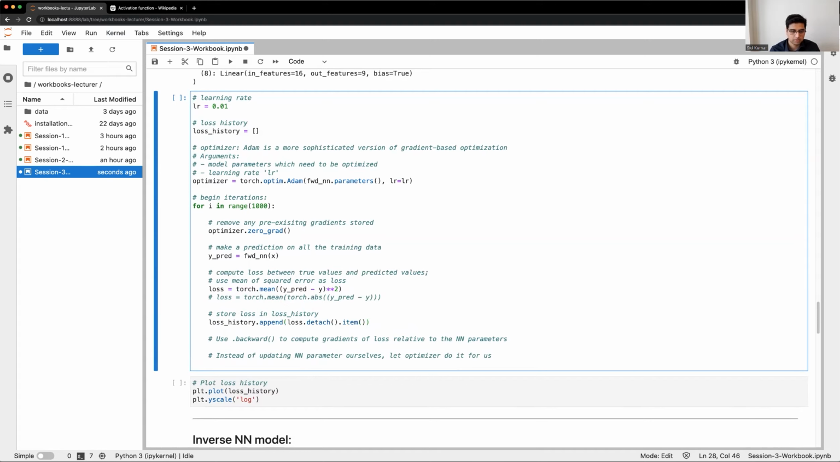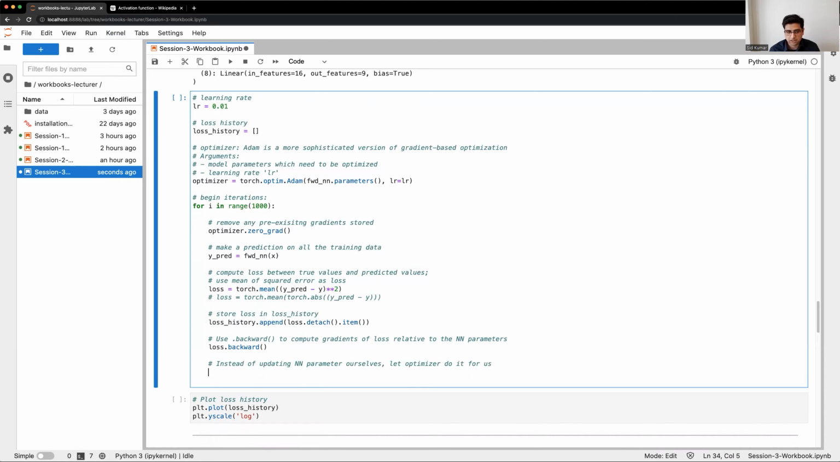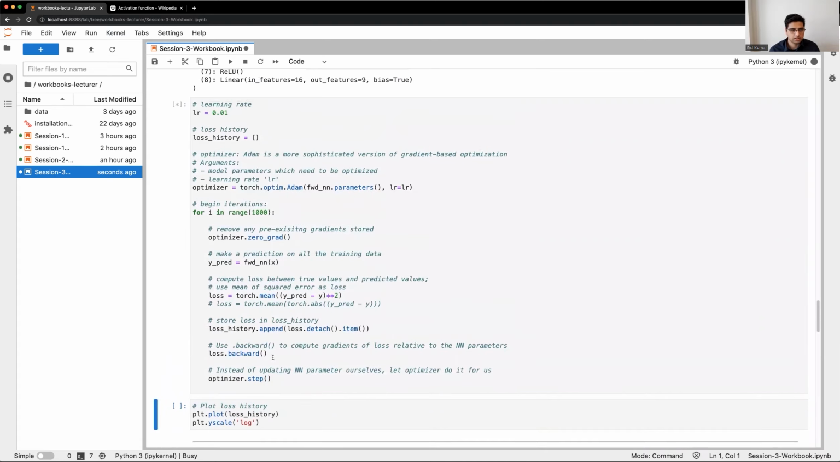Loss.detach().item(). And we do the backward, so we can compute the gradient of the loss with respect to the forward neural network parameters. So we say loss.backward. And again, instead of updating the parameters ourselves, we let the optimizer do it for us. So we say optimizer.step. Right. Let's run this code. Should be fairly fast. Maybe 3 to 4 seconds.